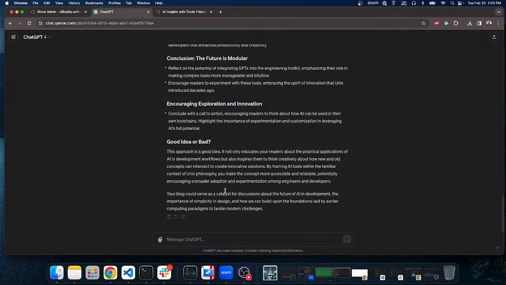And I find it often does that. Maybe it's the way I'm experiencing my interaction. Maybe it's partly me, maybe it's partly the software. I don't know. Your blog can serve as a catalyst for discussion about the future of AI in development. I think that's already happening.